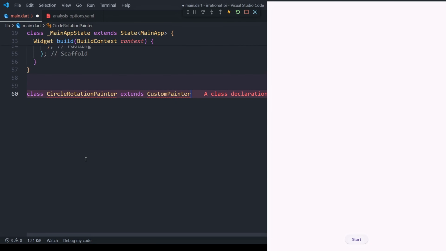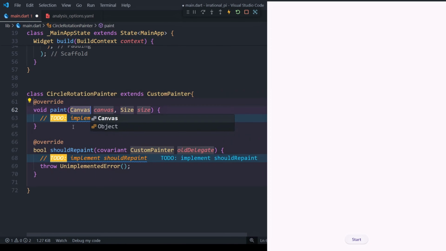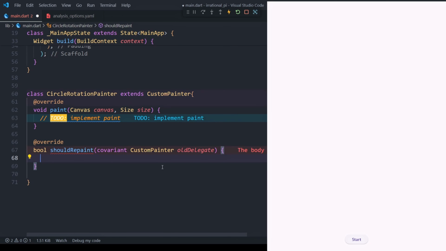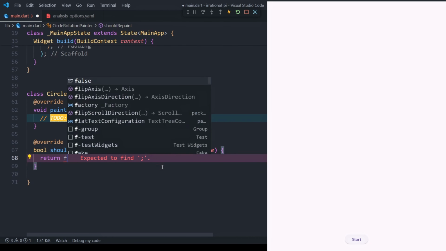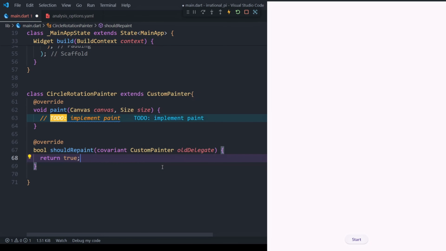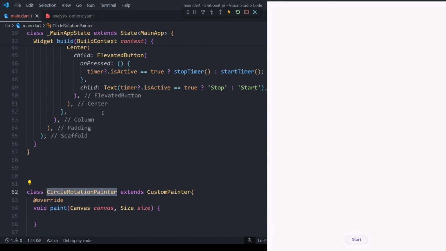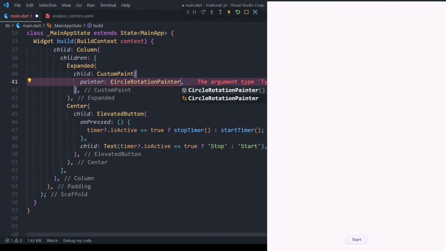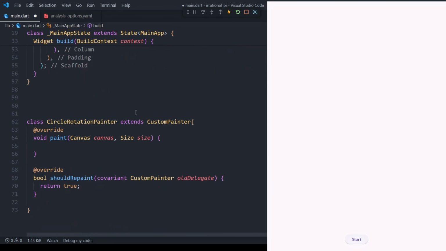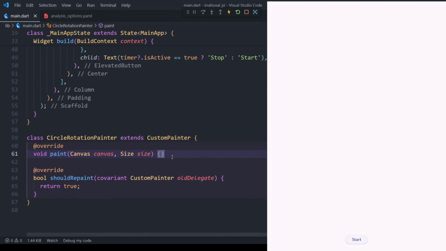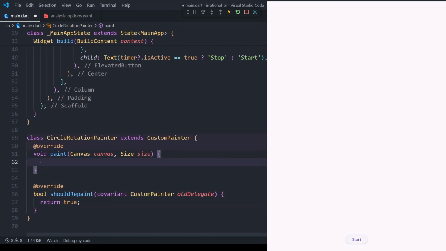You can name it whatever you want, and here we need to override two different methods. One is the paint function where the beauty will happen, another one is shouldRepaint. If it returns true, that means it will repaint this paint function, else it will not. Let's return true for now. Let's use our circle rotation painter on our custom paint widget. Currently we don't have anything in our paint method, so let's do a rectangle for the time being.